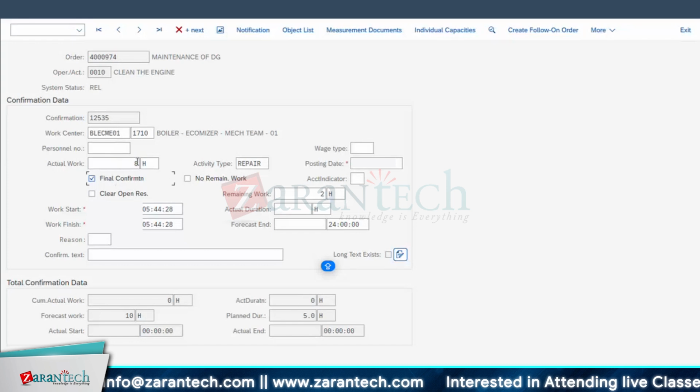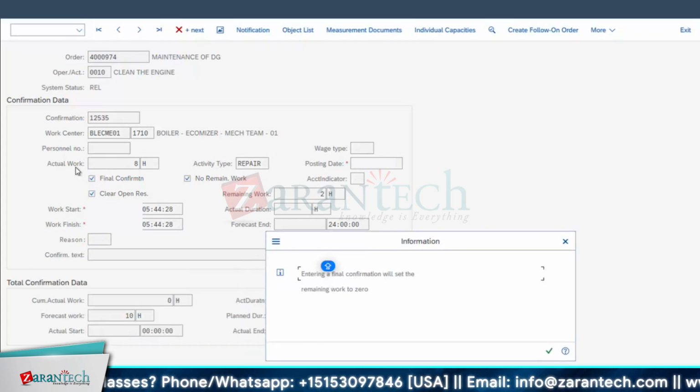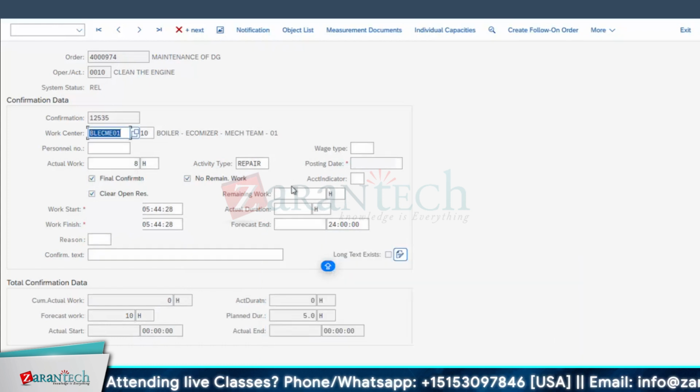And I am telling it's a final confirmation. Why? Because the user is telling everything is done. This is my actual hours booked. Planned was 10, actual is 8. Now there is no remaining work. We'll come back to these open reservations later when we deal with the components. Now if I press enter, it will tell that entering a final confirmation will set your remaining work as 0. Actually balance remaining work was there, but you finished in 8 hours, so you don't want that remaining work. So I'm setting it as 0. It's fine. Entry is set to 0, 8 hours.